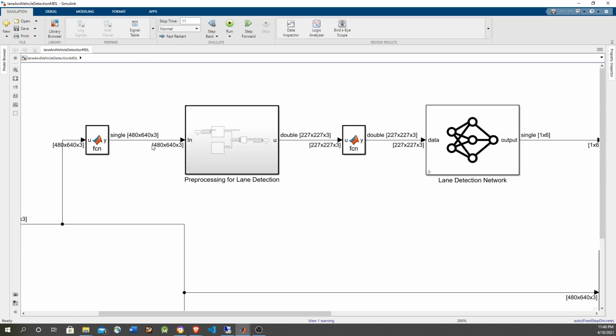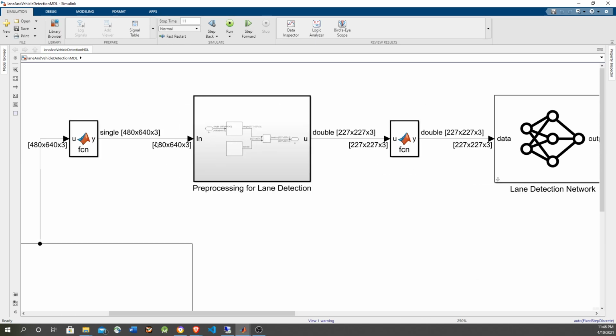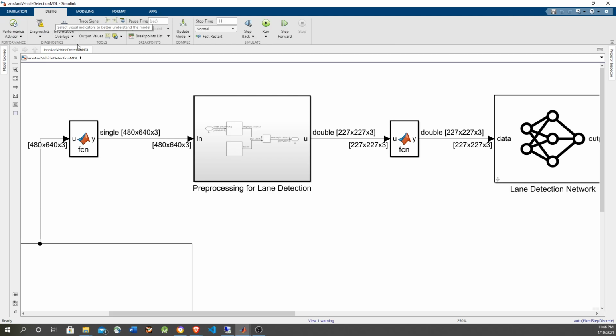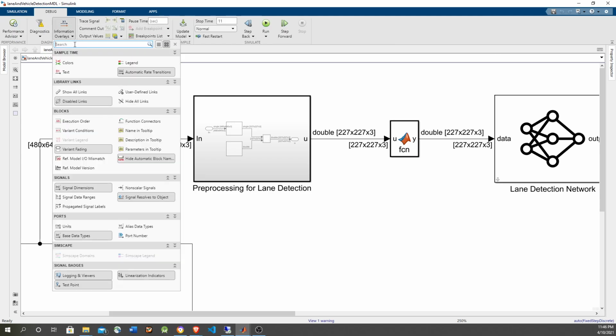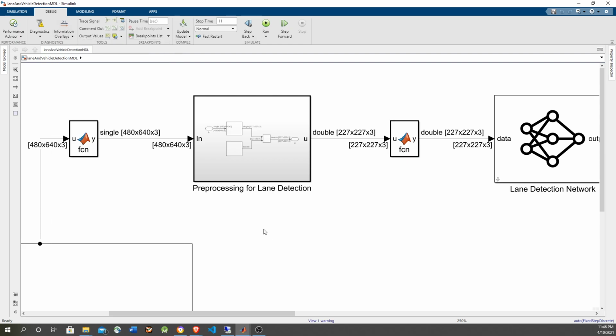And one tip is that it is useful to see the base types and the dimensions of each line in the model. To do that, you just go to debug and information overlays and select dimensions and base types. Once you select those, the model is going to update and show them.